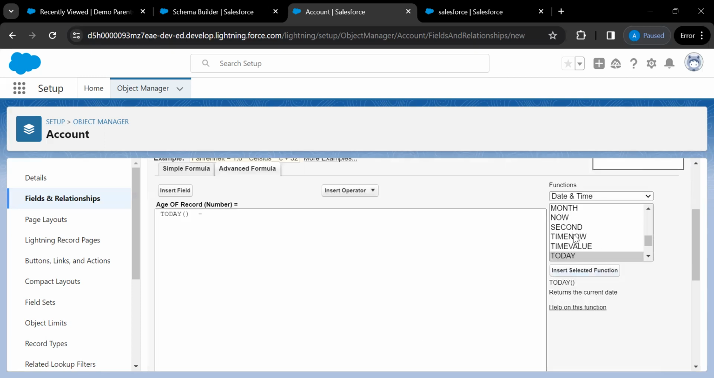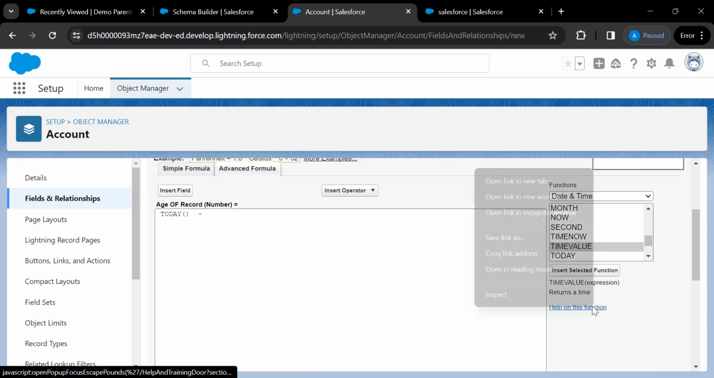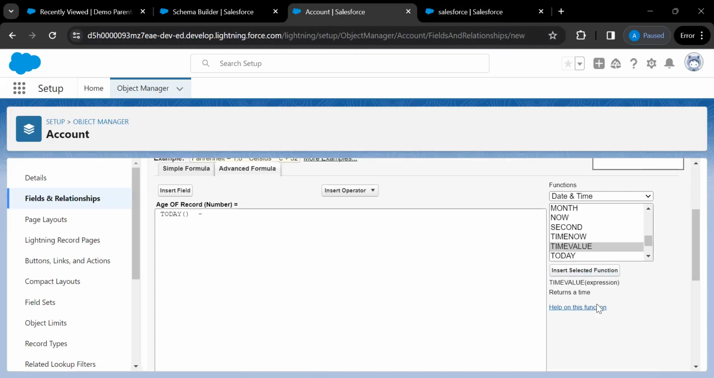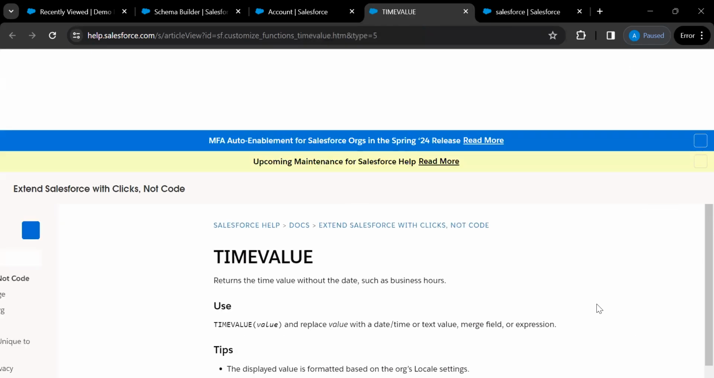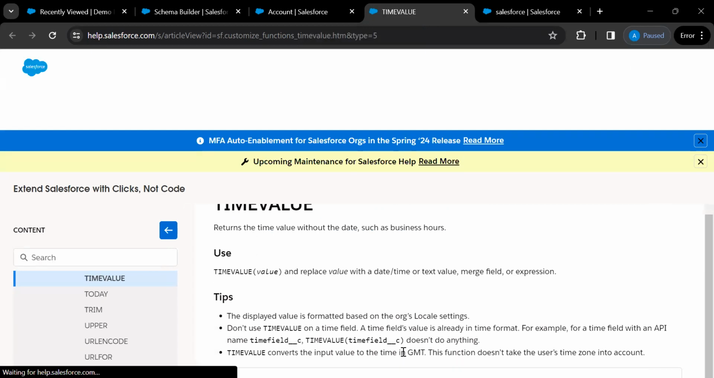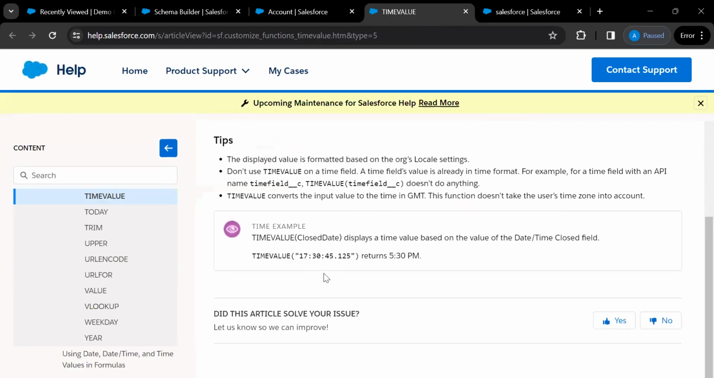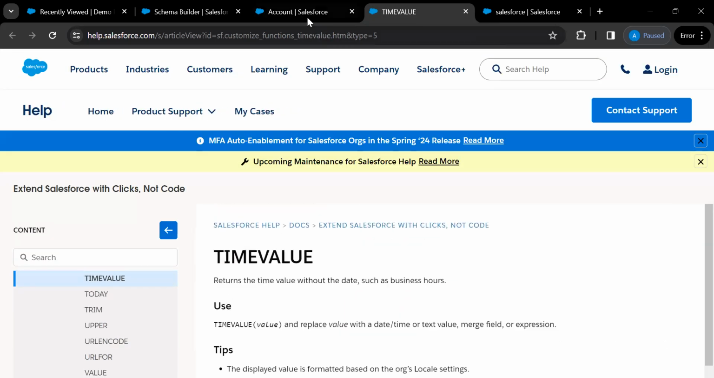Okay, let me close this. Date value. So what does date value return? Let me open this in a new tab. Help on this function. Okay. For assistance on any of the functions for formulas or validations, we can open the help text and see how it is used. Okay. Time value, date time value. Okay. It's giving an example.